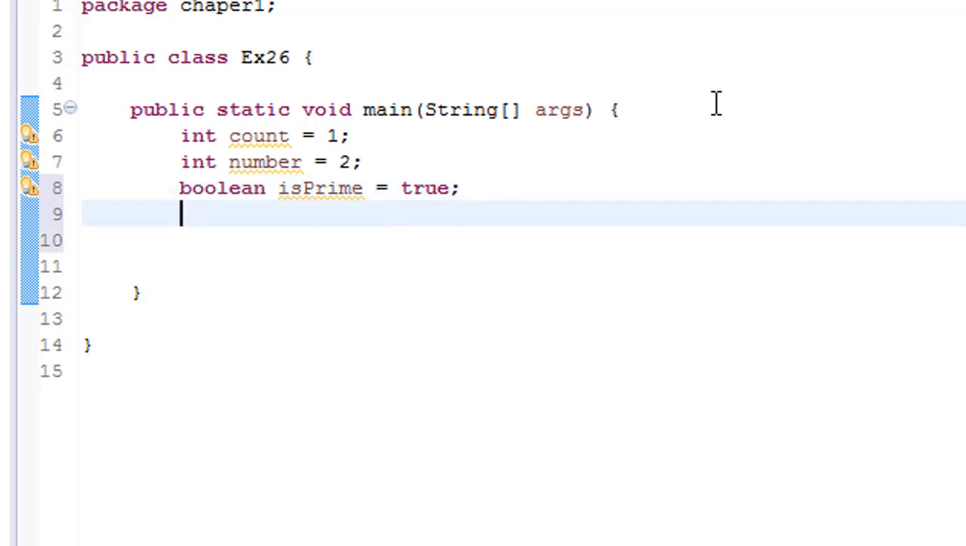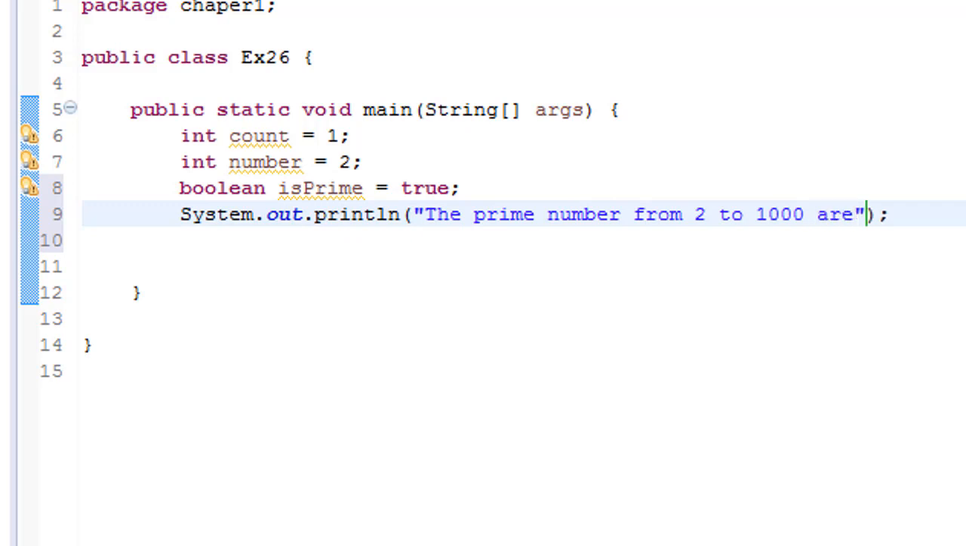So what I want to ask the user, sysout, the prime number from 2 to 1000, and let's put in a new line, so print new line like that.